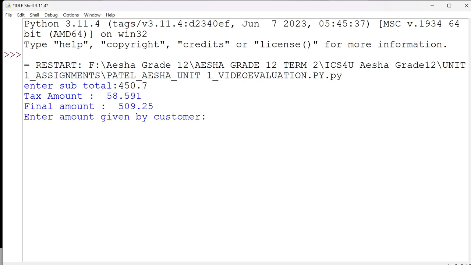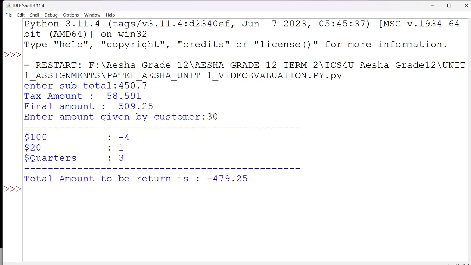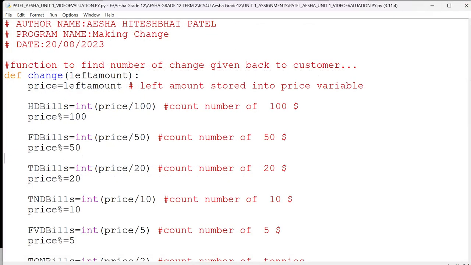And it will ask to enter the amount given by the customer. So I have to enter the amount which is given by the customer. Suppose the customer has given 30, and after entering the amount, I have to press the enter key again, and I will get minus 4 notes of $100, 1 note of $20, and 3 quarters. And I will get the total amount to be returned, which is minus 479.25. Now I will perform the same program again with some other digits.